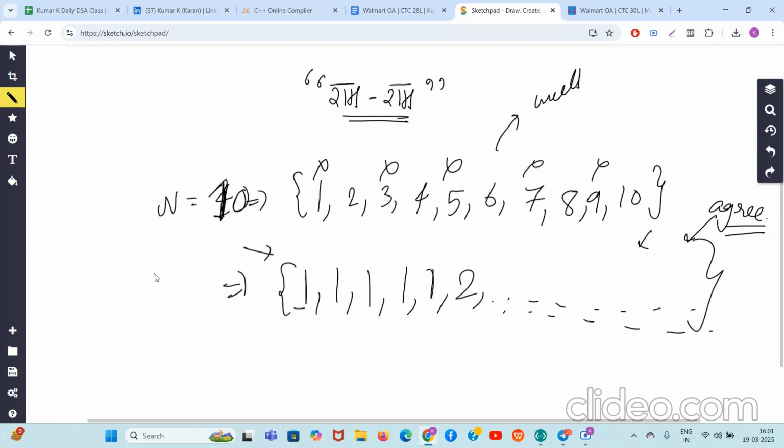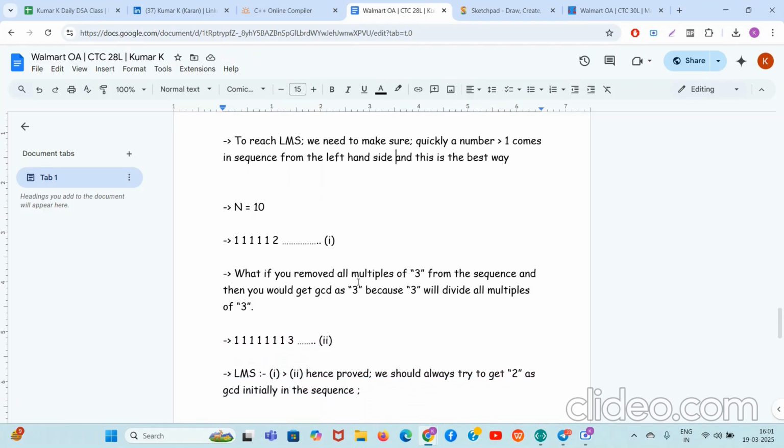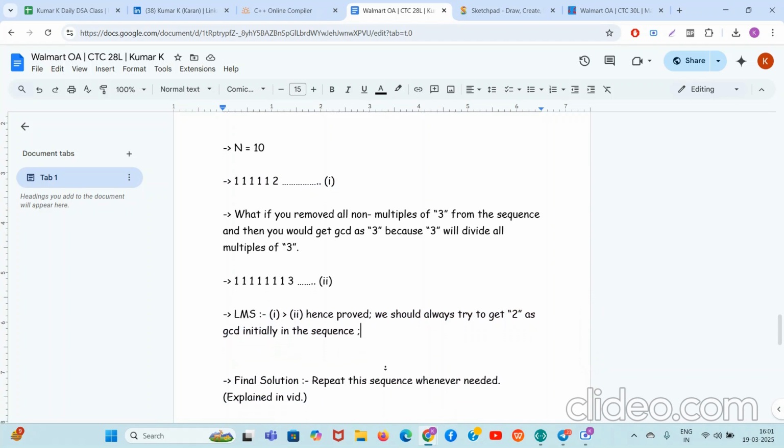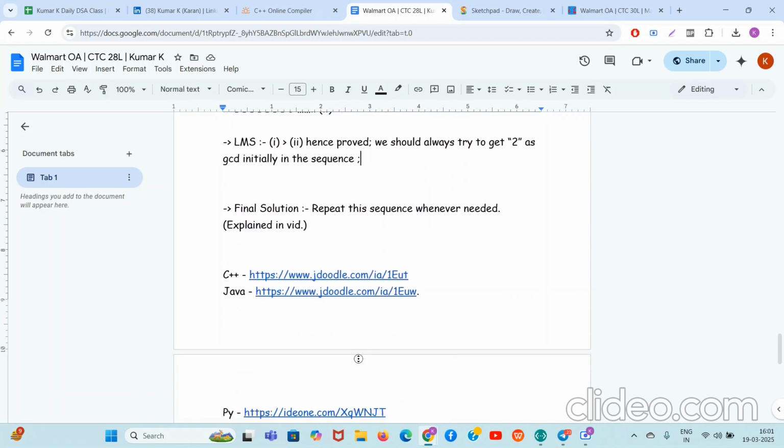So guys, now this much is clear to you, and the same thing was analyzed here: what if you removed all multiples of 3, or all non-multiples of 3, from the sequence? Then you would get a GCD of 3, because 3 will divide all the multiples of 3, right? But see, in the LMS condition, 1 is greater than 2. Hence proved that we should always try to get 2 as the GCD initially in the sequence. Final solution: repeat this sequence whenever needed, which I'm explaining, and you guys can check the codes also.